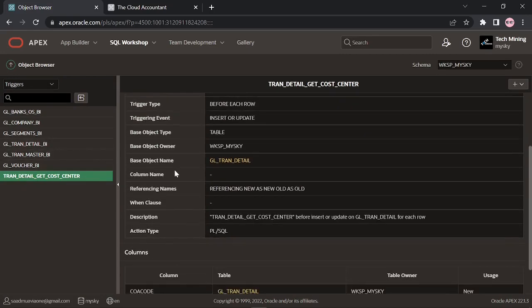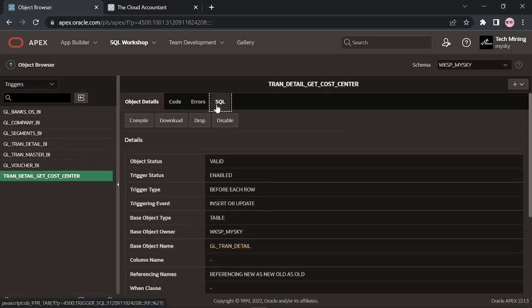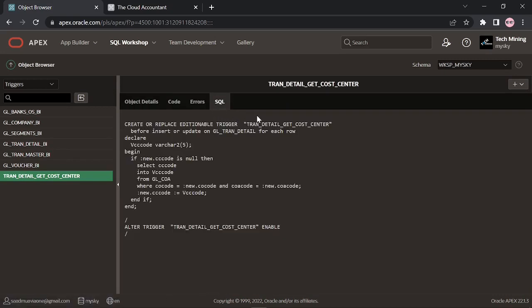The TRAN_detail_get cost center trigger is used to populate default cost centers in the details table from the COA when no cost center is selected during voucher creation.